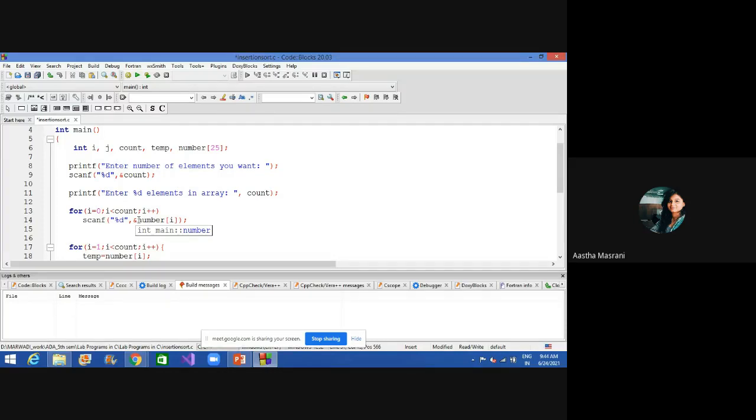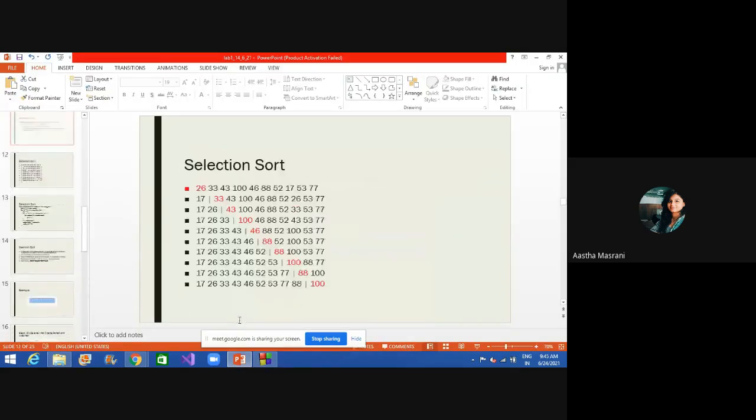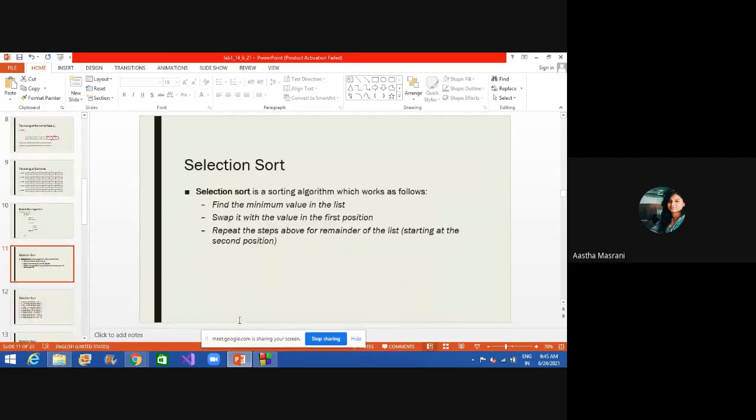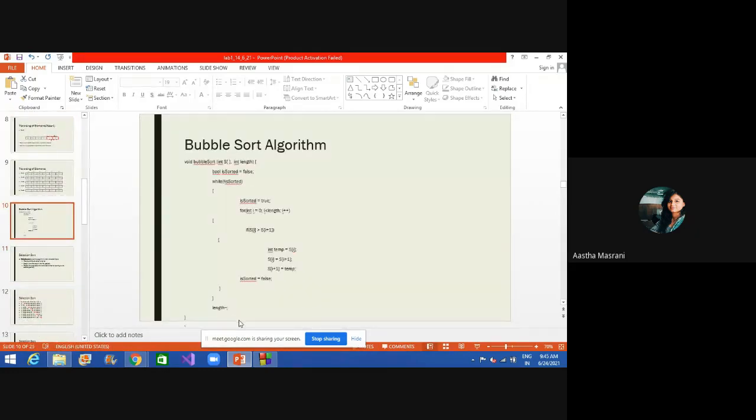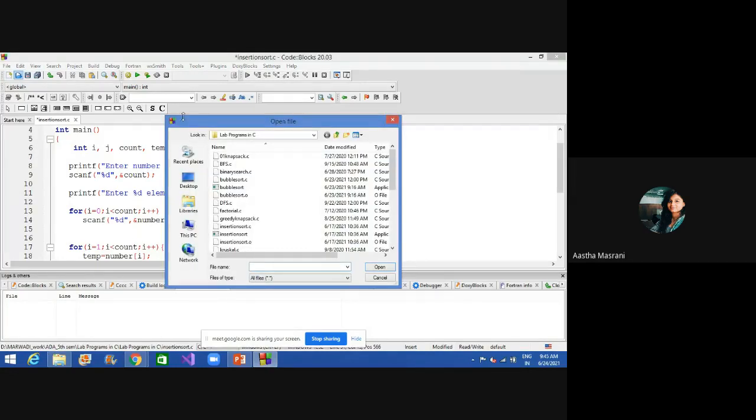So until now, we have learned three sorting algorithms, that is bubble sort, selection sort, and insertion sort. Now let us try to roughly analyze the algorithm and find its time complexity. So starting with the bubble sort.